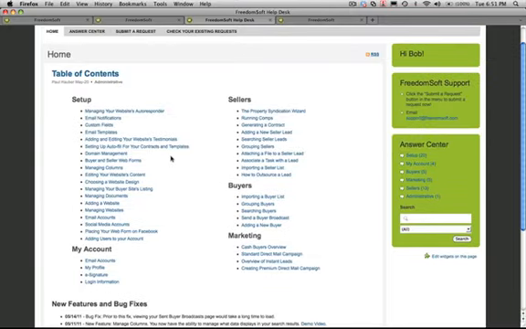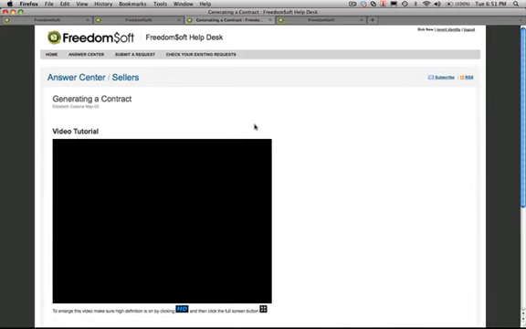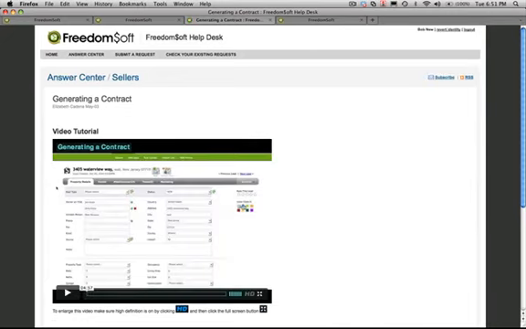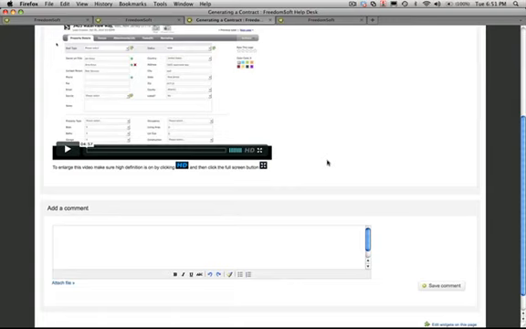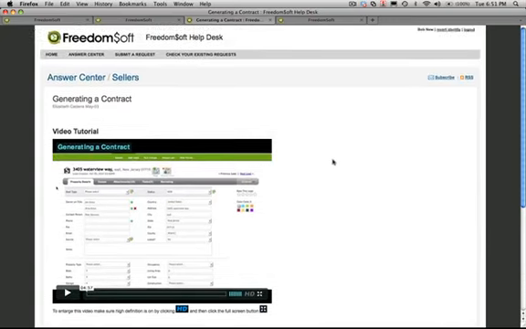Let me actually just jump in here and let's just jump into generating a contract. What you're going to do is go ahead and click on any of the areas of interest. So I'm going to click on generating a contract, and what you're going to see is a video that goes through the entire thing. You can add a comment down here in the bottom. Let's go into another one. Some of the other ones we have some screenshots and some different things.